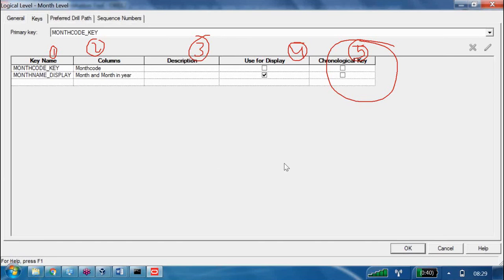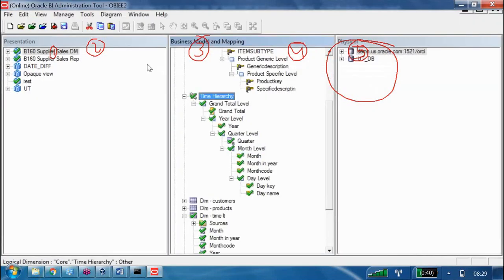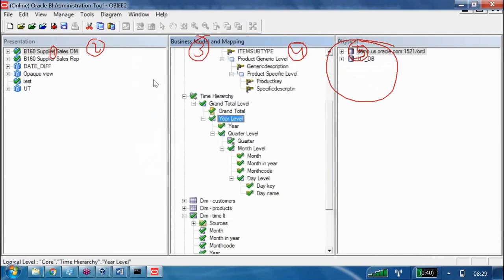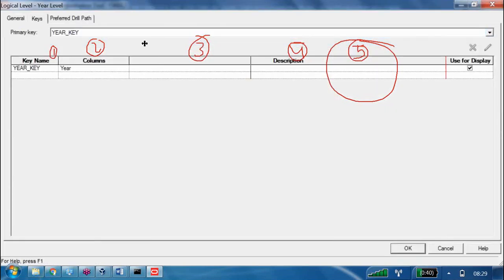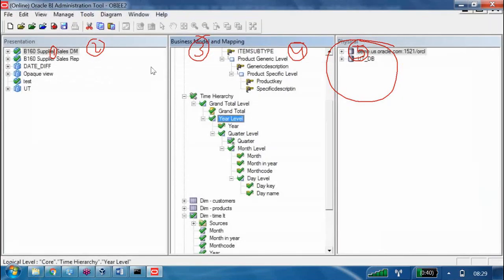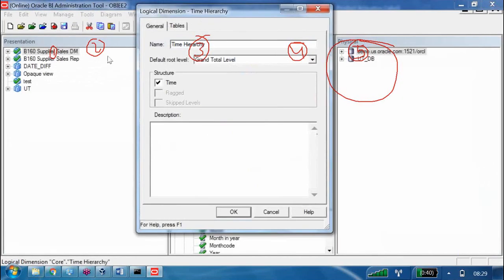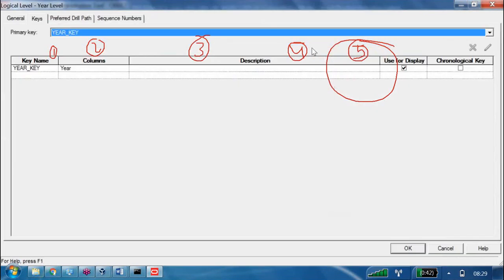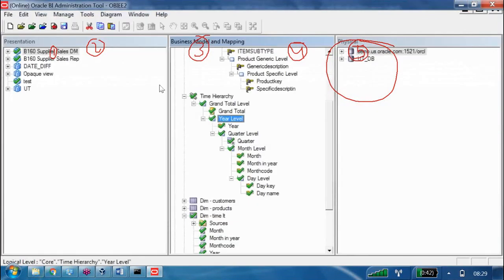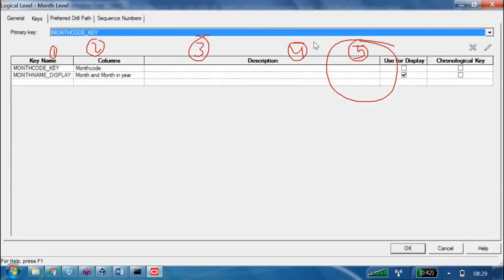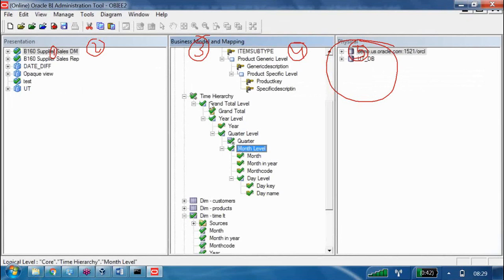Now, the moment we enable this, it is a time dimension. Then it is expecting, in each and every level, a chronological key. As I disable that, that is the reason it is not asking for it. If I enable it, then whether you go to the year level, the quarter level, or the month level, wherever you go, it is expecting a chronological level key.